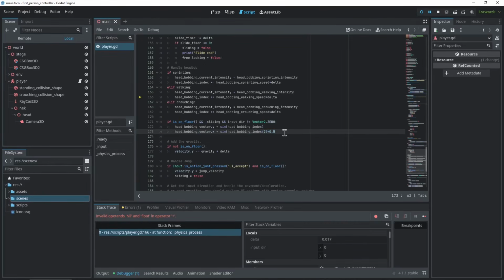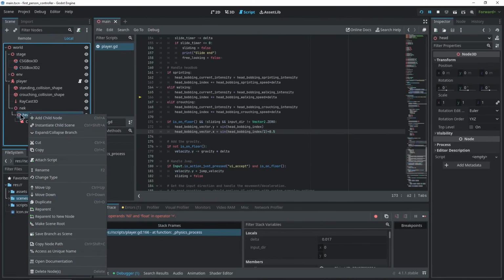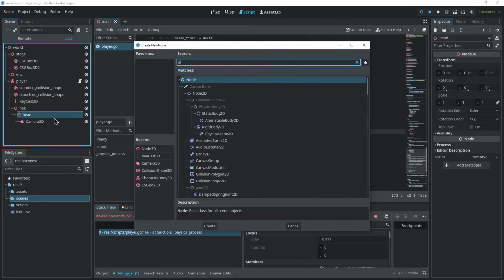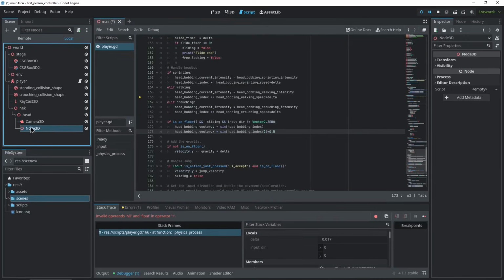Alright, so now let's apply this sine function to our actual camera. For this, we're going to create another pivot. Just like for the free look, we created this neck pivot. For the head bob, we're going to create another pivot. We're going to do it under head. So right click your head, add child node, Node3D. And we'll call this eyes. Of course, your eyes in real life are not the part that's doing the head bobbing, but for naming's sake, we'll do it like this. So your neck, then your head, then your eyes, and your eyes then the camera.